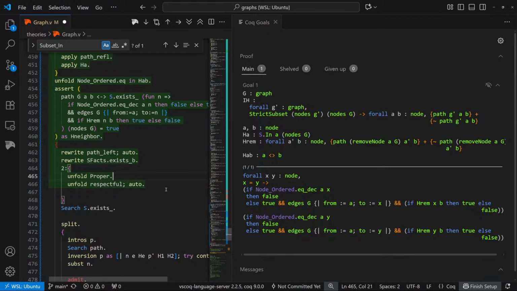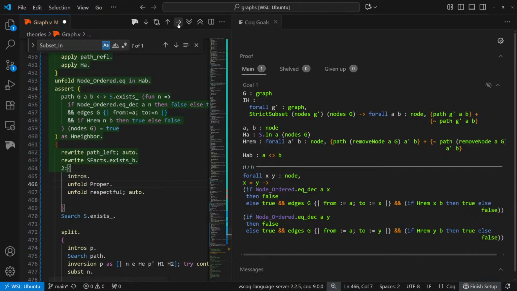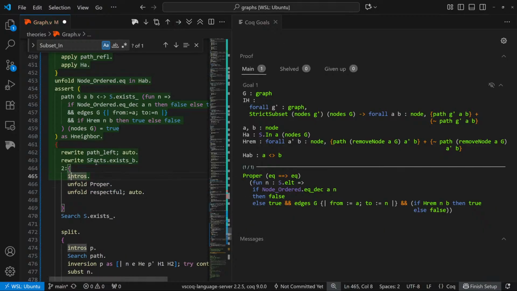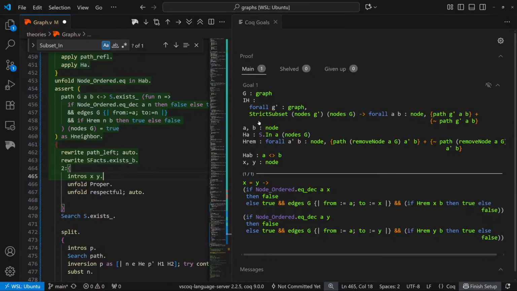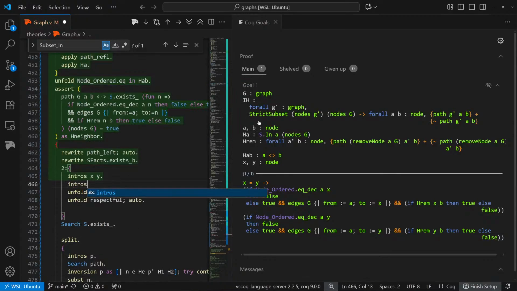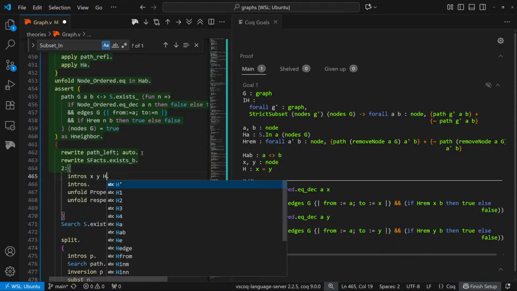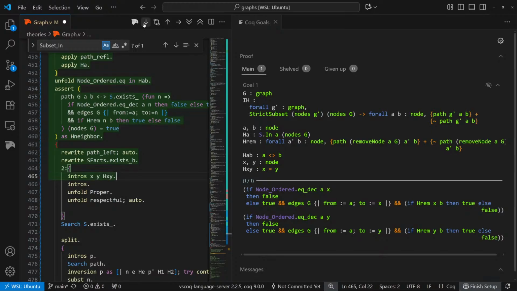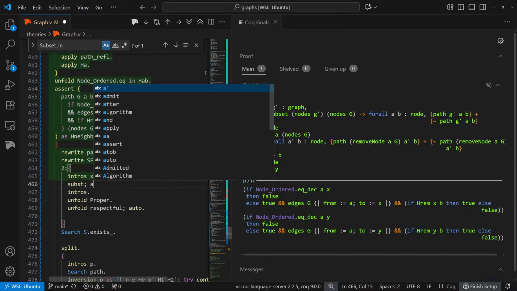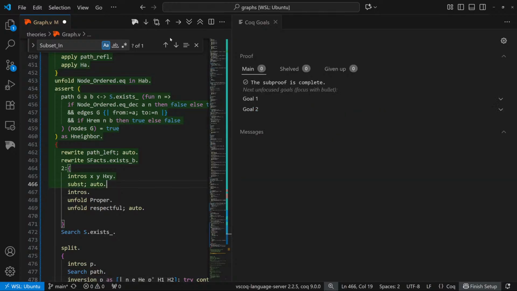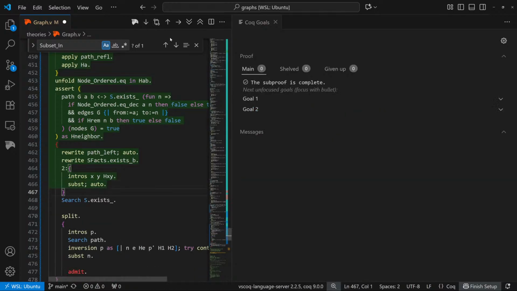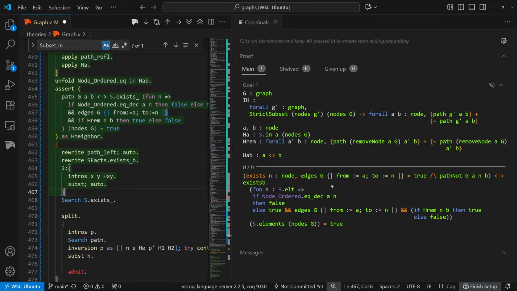Yes. Let's do intros. Intros x, y. Intros to intros the rest of the stuff. Oh, it's just x equals y. X, y. Then subst to auto. Yep. Okay. That was a slightly more confusing goal to prove than I would have liked, but it is fine.